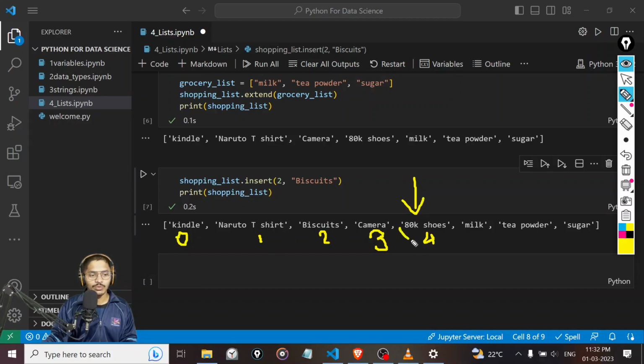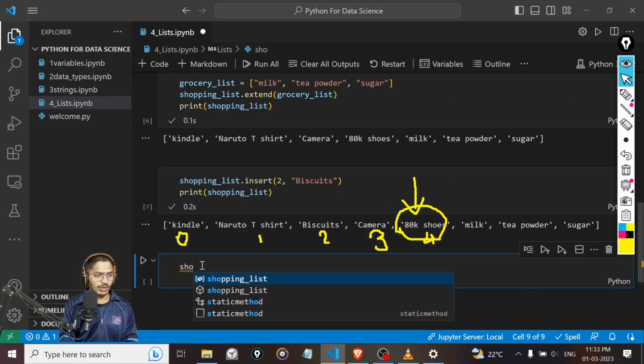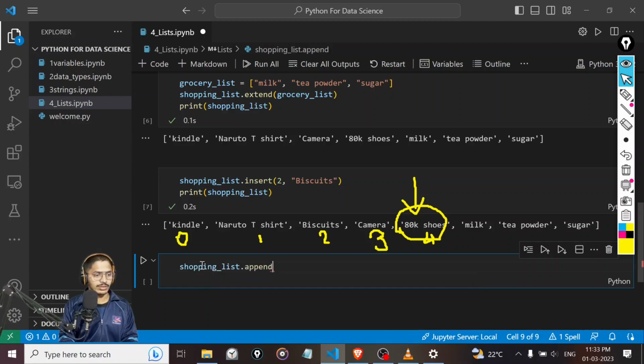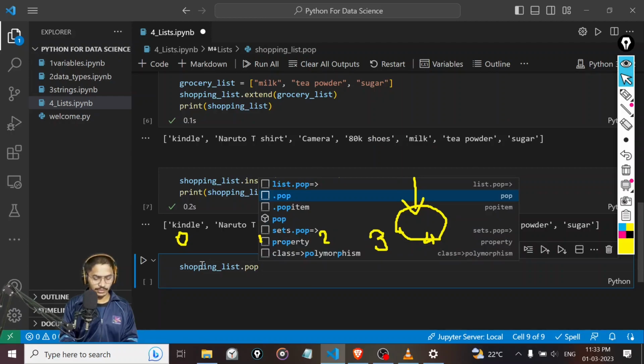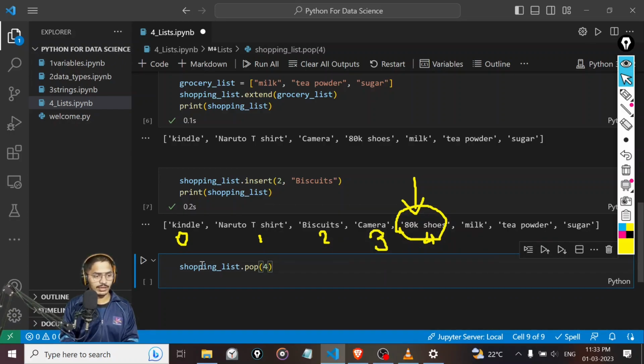We want to remove these very pricey shoes from our list. So what will we do to remove them? We are going to use pop. Let's call our shopping list. We don't want to append, we want to pop. It's a funny name, by the way. It's like popping. So at the 4th index we want to remove. After that, let's see.